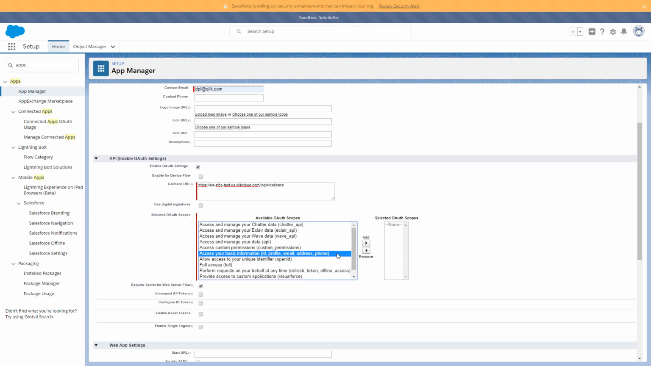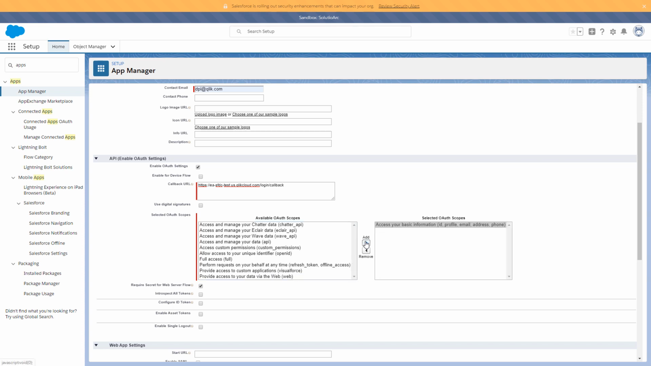Now, let's select the OAuth Scopes that we need to allow. We will select and add Access Your Basic Information, which includes your ID, profile, email address, etc. And then we will select and add Allow Access to Your Unique Identifier, OpenID, which is required for OIDC authentication.